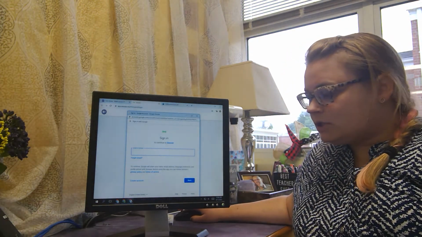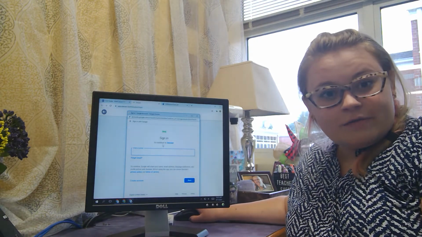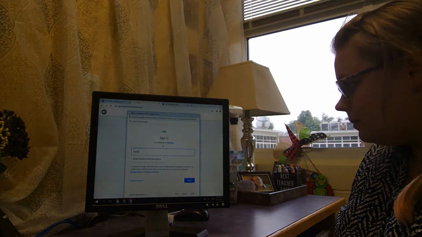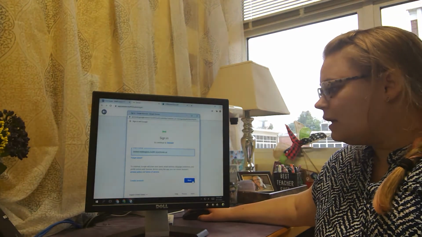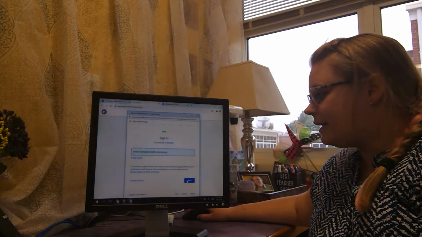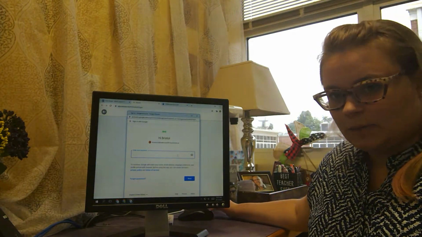Then it's going to show a place for you to type in your email. I asked Bristol if I could use his email, so I'm going to show you. So I'm typing in his email. If you need an adult to help you, they can help you with this part. And then click Next. And then you type in your password.